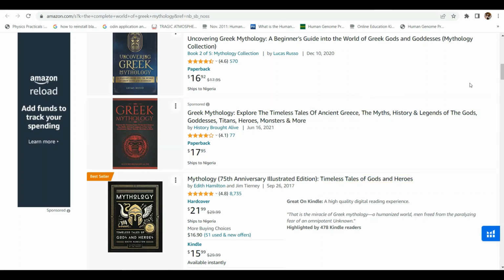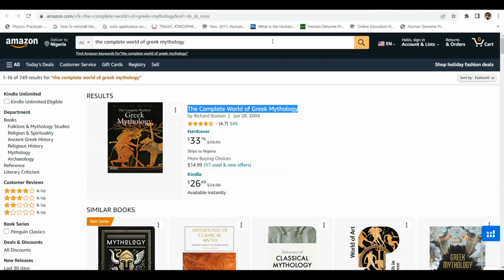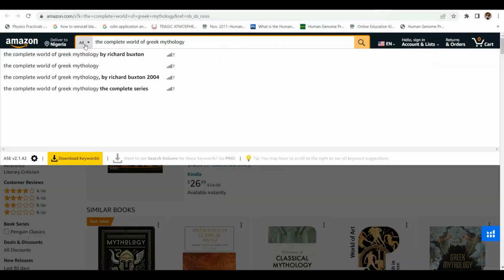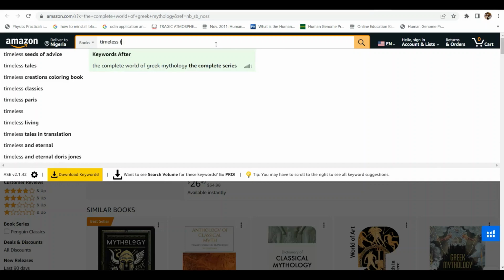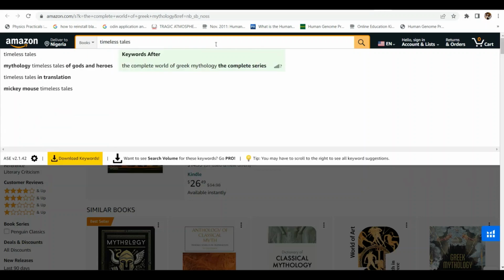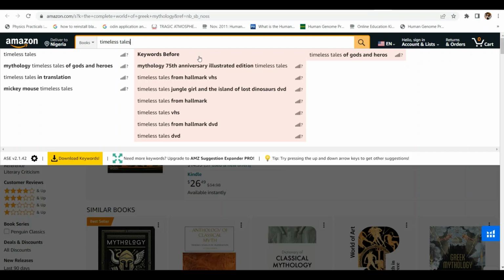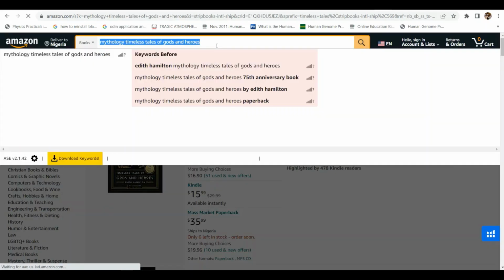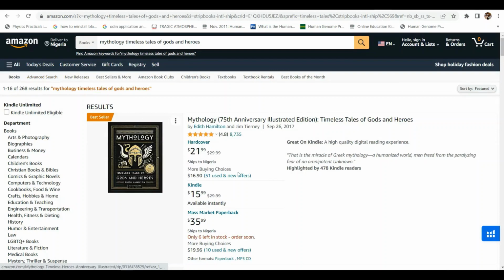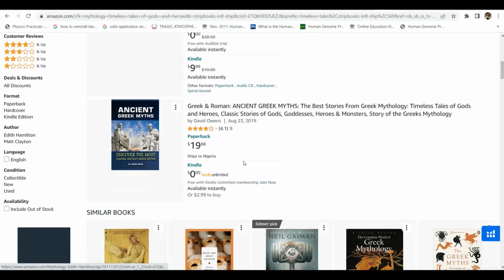So I'm just going to make my search quickly on this keyword, expand on this. Change it to books. Then make my search: timeless tales. So can you see some potential keywords here? We have timeless tales of gods and heroes, which is mythology timeless tales, which is what interests me the most among those. So I'm going to have this as one of the keywords.